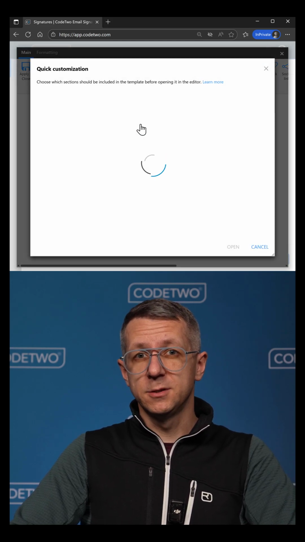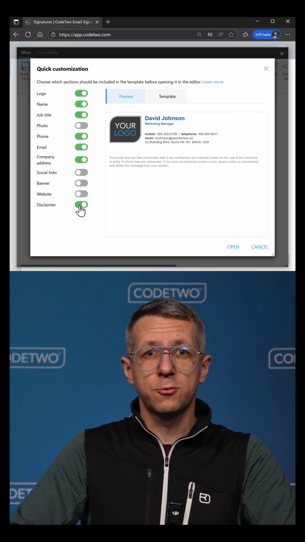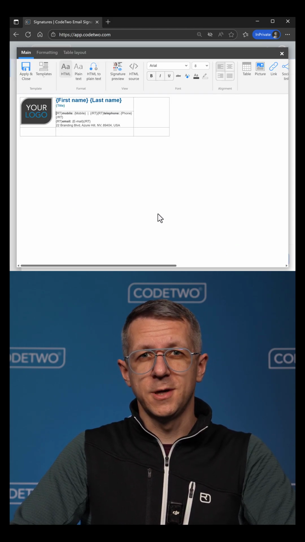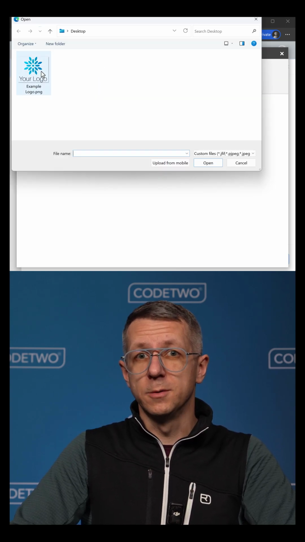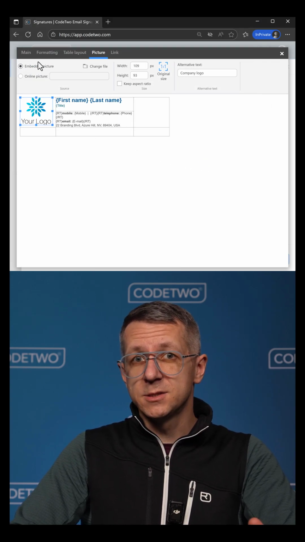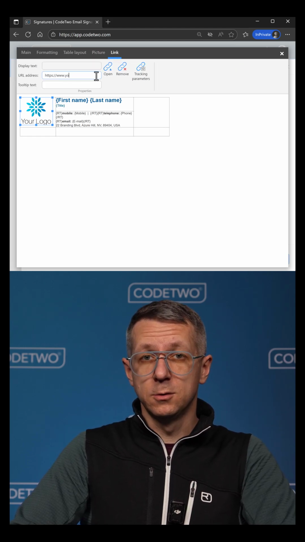Let's use a template. This one looks nice for a full marketing signature, but I want a simple one, so I'm going to remove some elements. Okay, perfect. So now let's replace my logo here by uploading a new one. By the way, it will be embedded, so it will always show up in the email app. And now let's update the logo link here.